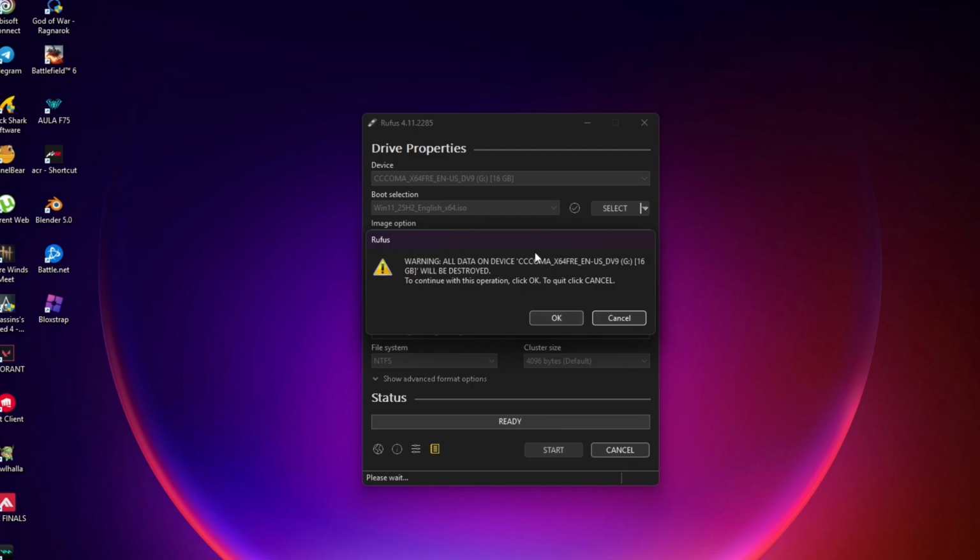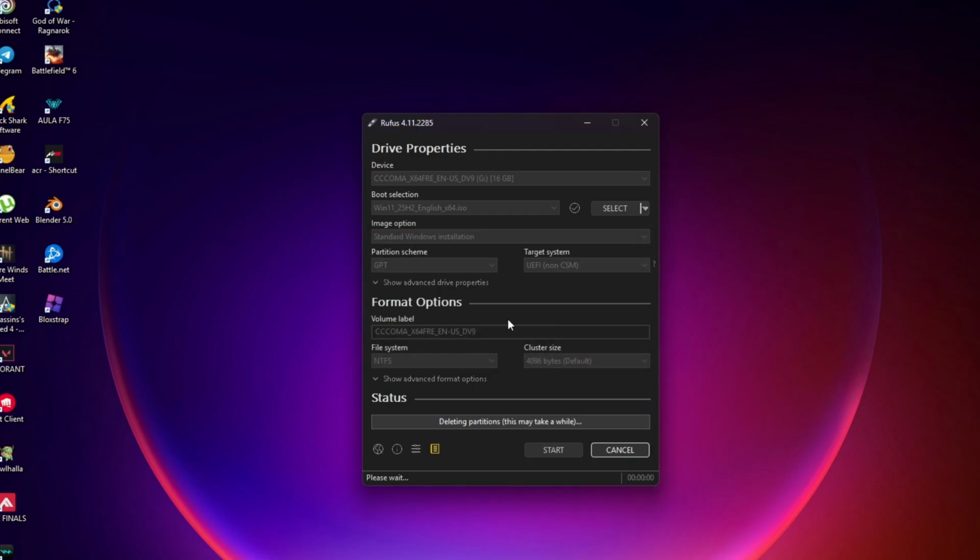Then safely remove the USB. Now, you can restart and boot with this USB to install Windows 11 25H2 without any restrictions.